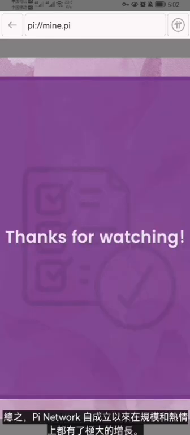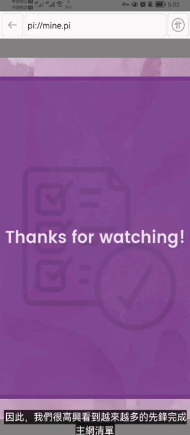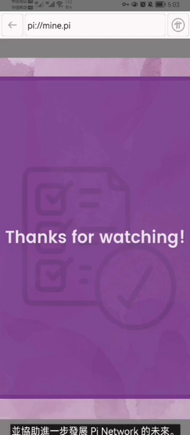In conclusion, Pi Network has grown immensely in size and passion since its inception. Now that Mainnet migration to the enclosed network has begun, we're so excited for the Pi community to grow into a fully functional and thriving ecosystem on the Mainnet blockchain. Therefore, we're excited for more and more Pioneers to complete the Mainnet checklist and help further develop the future of Pi Network.